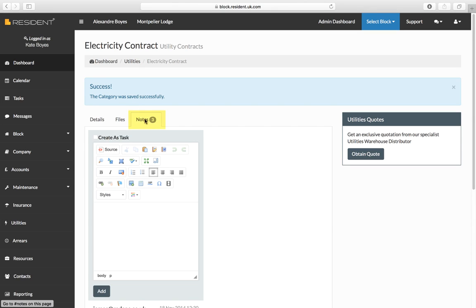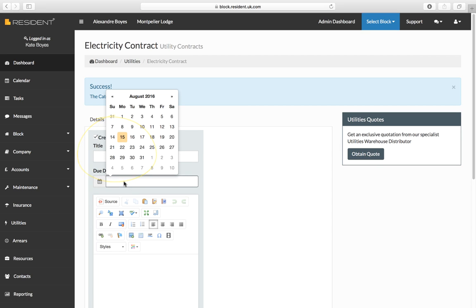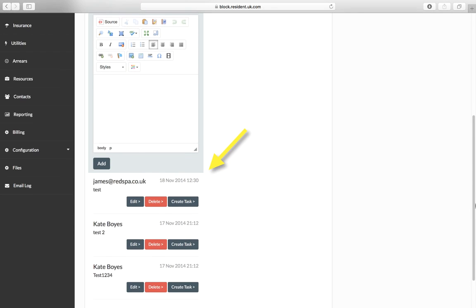On the Notes tab, this is where you can add notes or reminders. If you tick Create as a task and then add a due date, it will appear in your list of tasks in the task sections and on your block dashboard, so the system will send you a reminder when it's due. And you can see previously entered notes down the bottom of the screen.